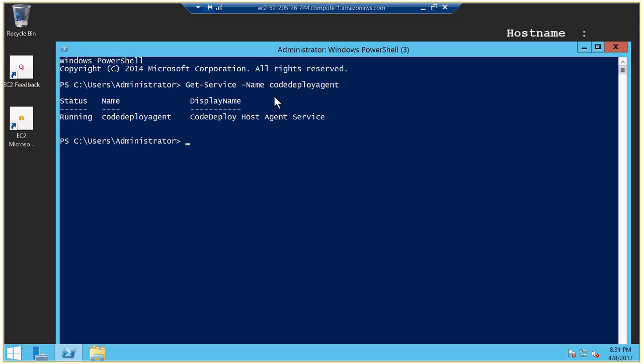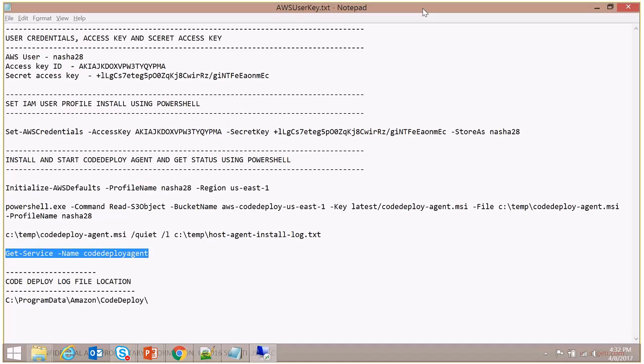Now I had already installed the CodeDeploy agent and IIS on this box, but if you want to do that installation by yourself, these are the various steps over here. So let me walk you through the steps. The first thing that you would need is an AWS user. As you see, this is my username, Nasha 28, and I have copied my access key and my secret access key over here.